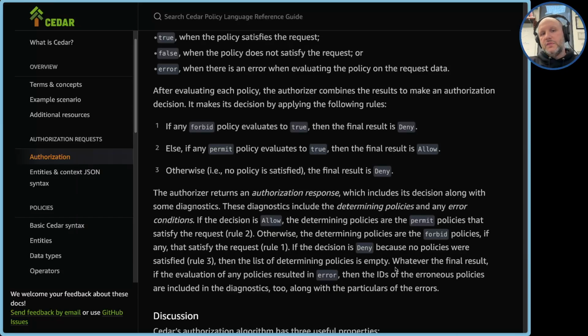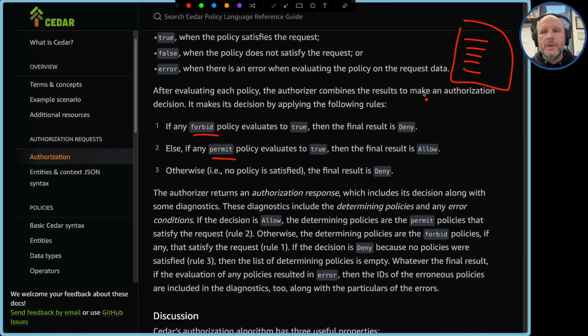So as we've seen in previous episodes, a Cedar policy has both forbid and permit policies. So you have this set of policies, right? I have this big long list of policies. Some are permit, some are forbid. When I evaluate the policies for a request, what happens? Well, the guide tells us exactly what happens.